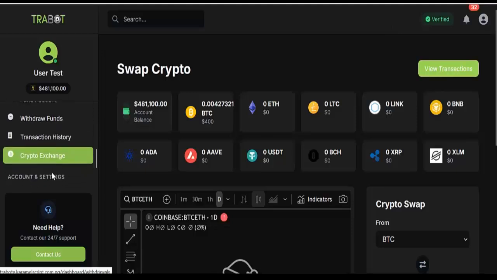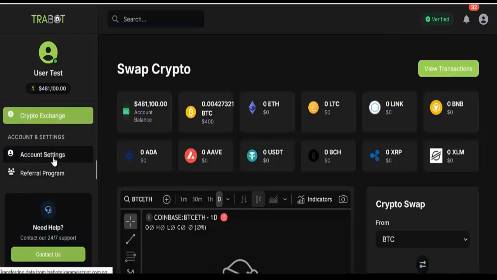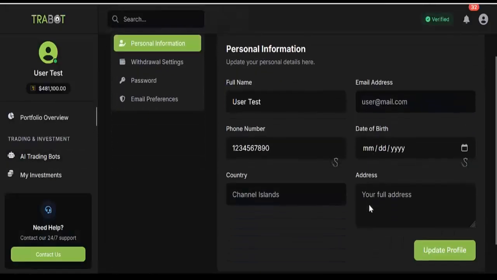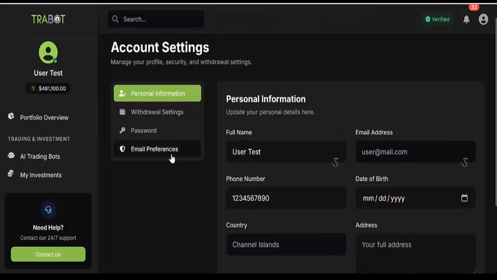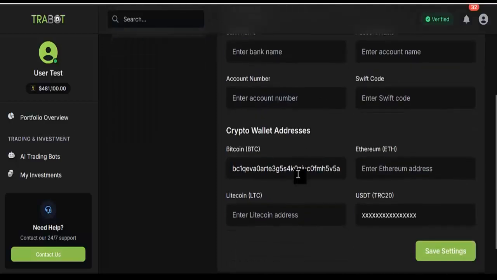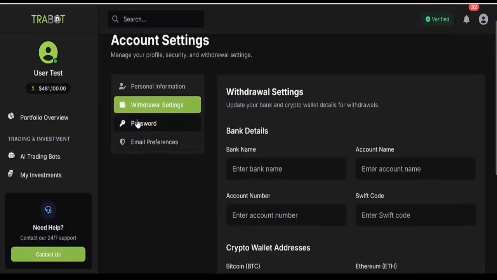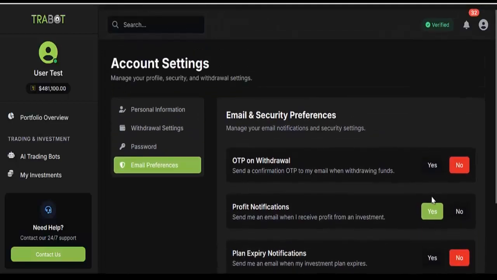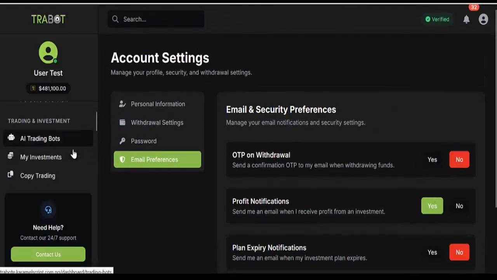Okay, after that we have the account settings here, where you do your basic account information. First thing is your name, your full name, your address, those basic information. Here you have withdrawal settings. You can put in your bank details and all that. So you set your crypto address for withdrawal and all that here. Here you can set your password and your email. You can choose to say OTP for withdrawal. You can make that yes. It's an amazing feature. Profit notification, you can say yes. Plan expiry notification, you can say yes. That is just that for this part.